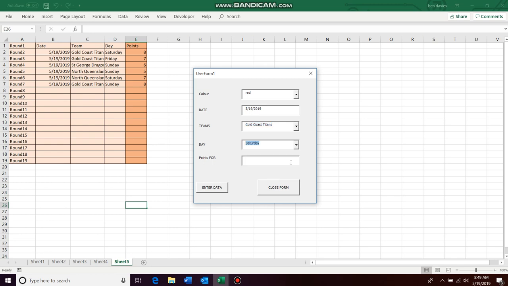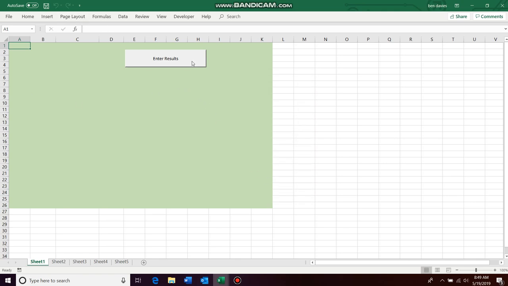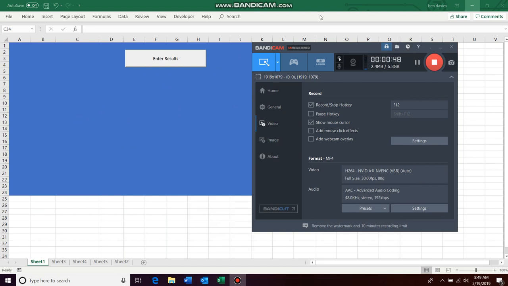Just to show you, we can also close the form and it takes us back to our dashboard. So without further ado, let's get into it.